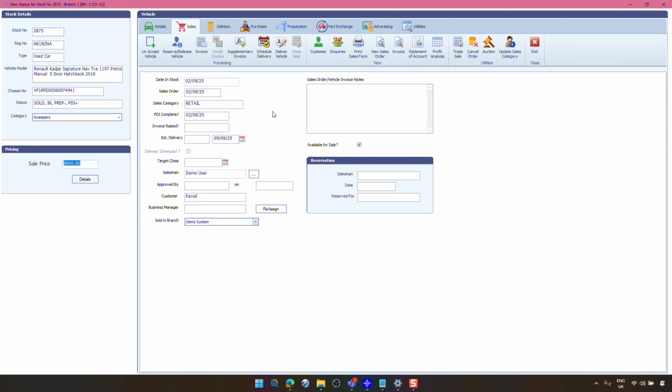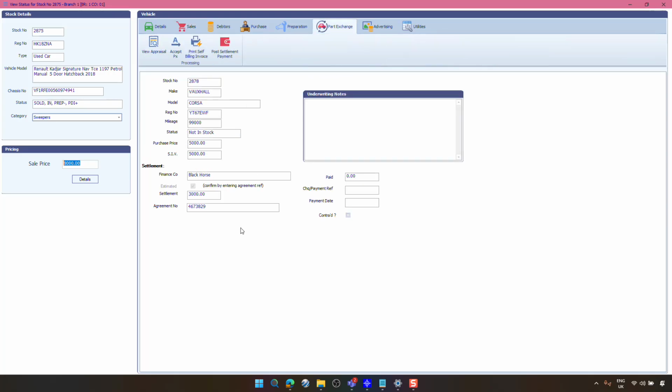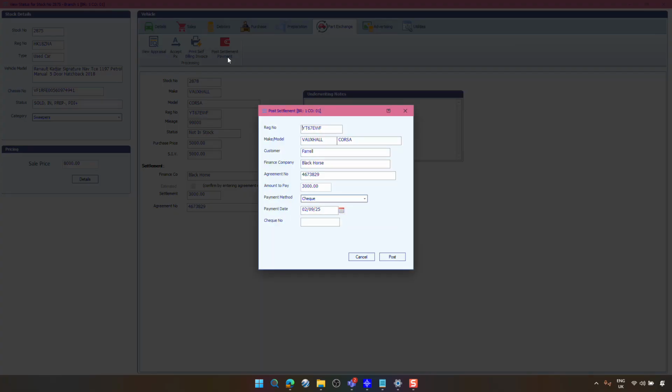So once the order is created, it's now time to post the part X settlement. So to do that, you go into the part exchange tab. All of the settlement details will appear here. And now you press post settlement payment. So there's two different settlement types. There's Contra and Cheque.